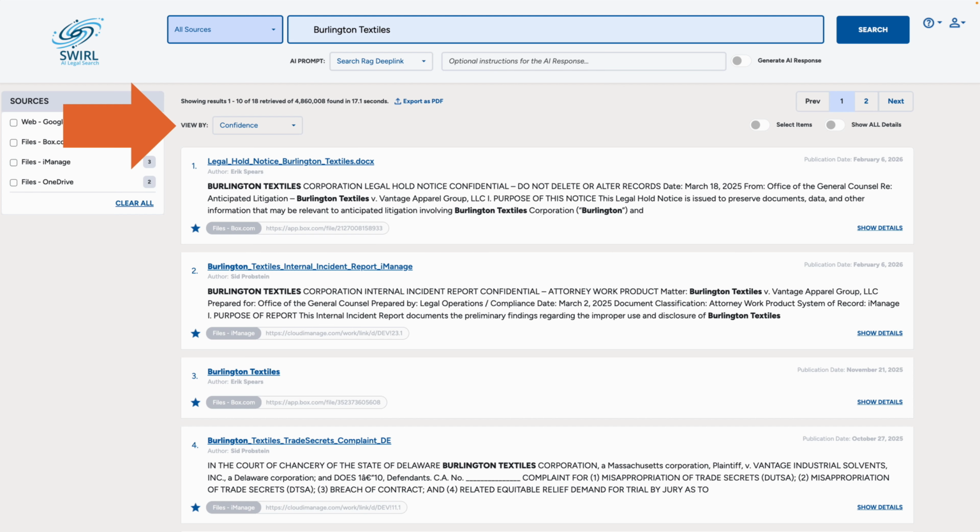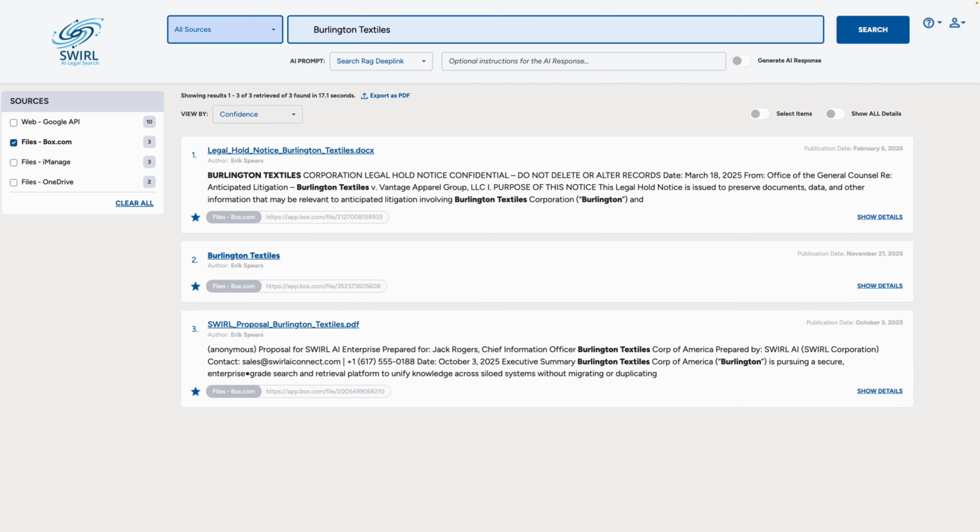To sort by date, click the View By control and select it. There are a few other choices here you can explore. Confidence is the default, and let's leave it on that for now. To filter results to just one source, click the checkbox in the source filter. This will immediately restrict the result view to just results from that source.